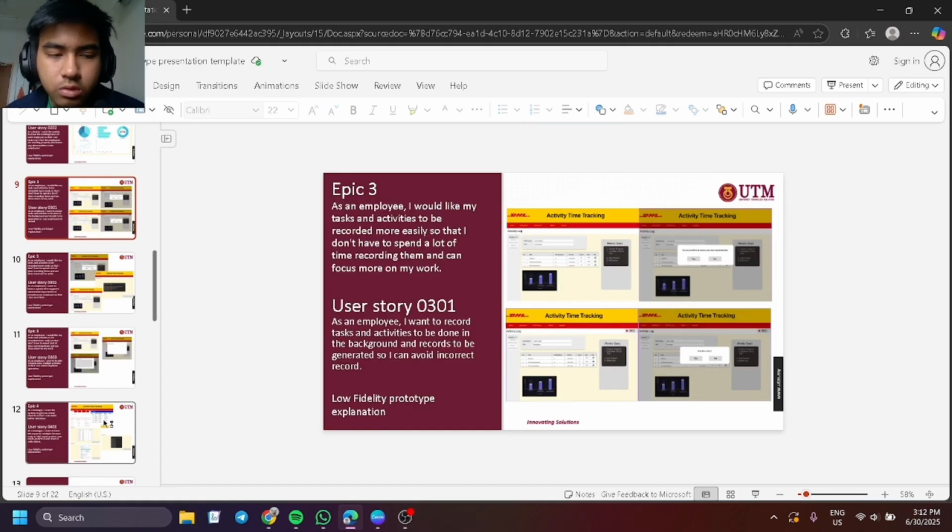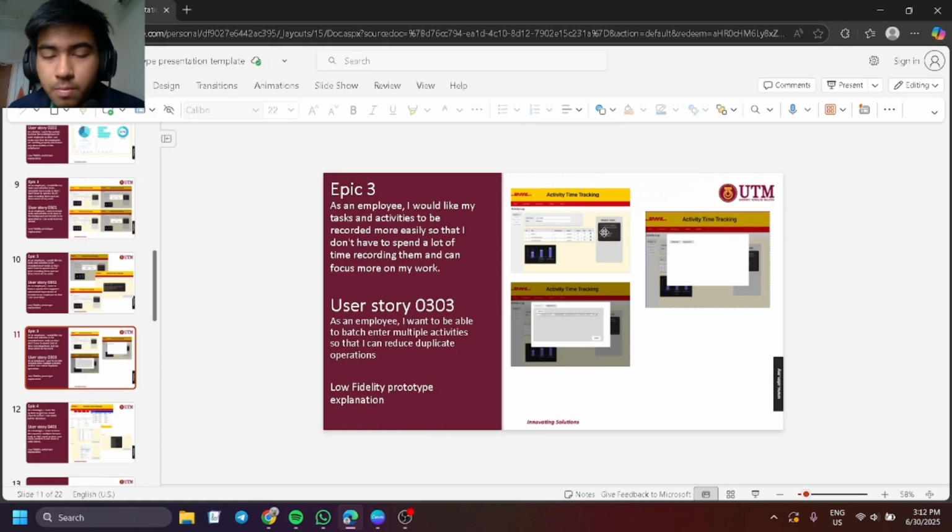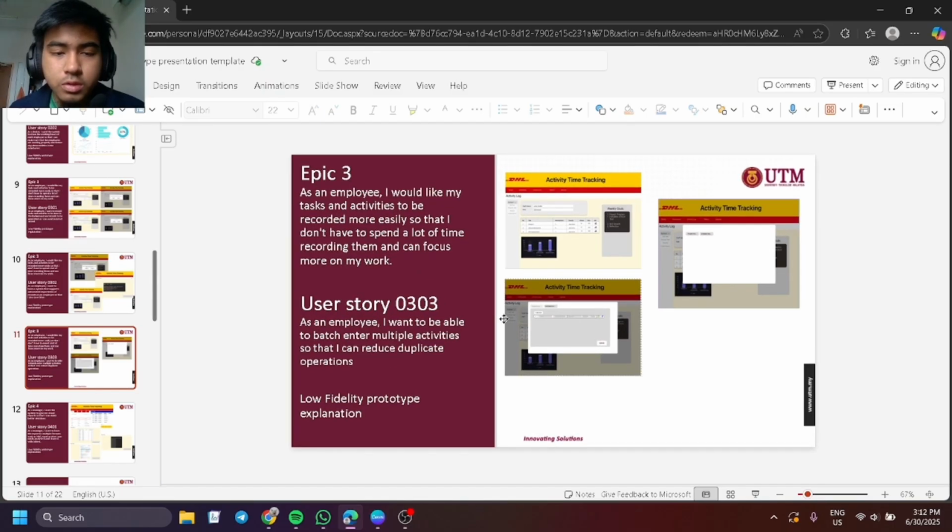Then we move on to user story 0303. So the epic is, as an employee, I would like my tasks and activities to be recorded more easily so that I don't have to spend a lot of time recording them and can focus more on my work. And then the description of the user story is, as an employee, I want to be able to batch enter multiple activities so that I can reduce duplicate operations.